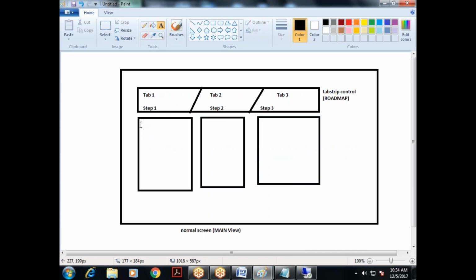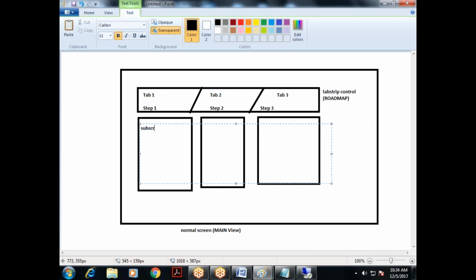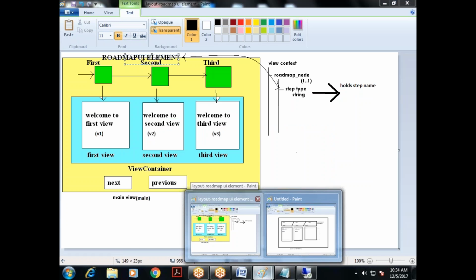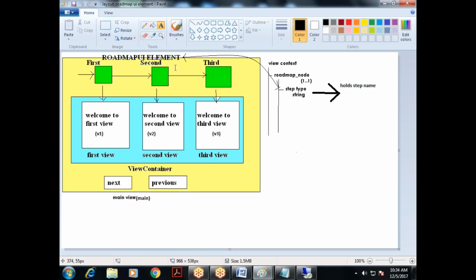Here I'm calling it subscreen 1, here I'll call it view 1. Am I clear? Then here subscreen 2, this I'll call it view 2. Like this you have to do the comparison. So when do we go for roadmap? If you want to perform a task as a sequence of steps, we'll go for the Roadmap UI element.